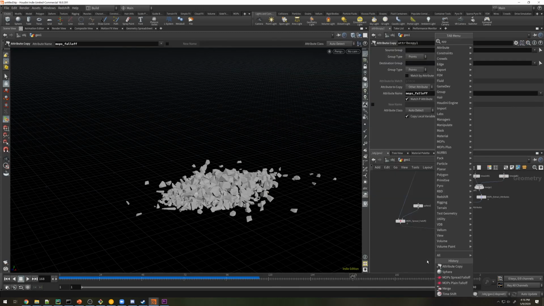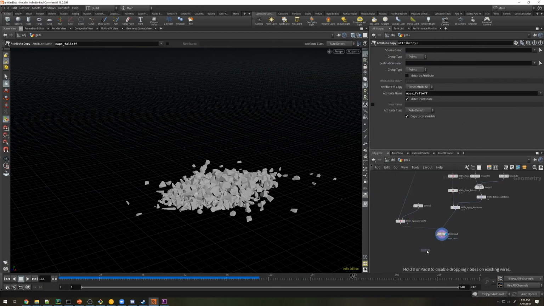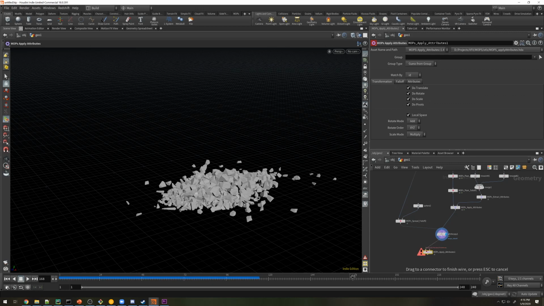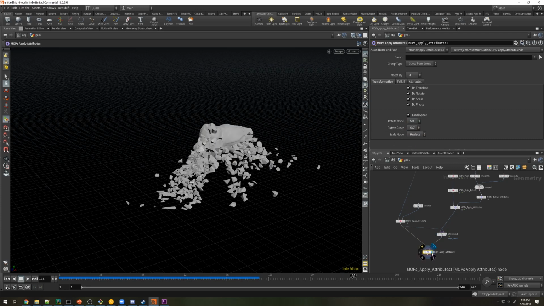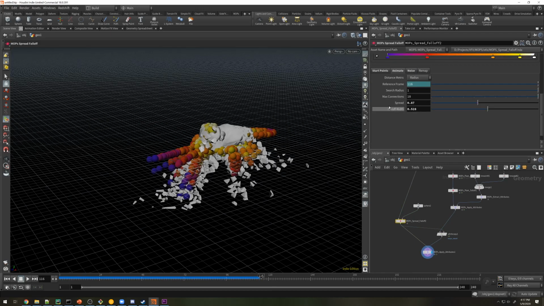Now I can do one last Apply Attributes. I can use the results of my simulation as the first input and the original geometry as the second. I'm going to set my rotate mode to set and my scale mode to replace so that the transforms are just simply blending. It looks like it's working, so all I need to do now is animate my spread.